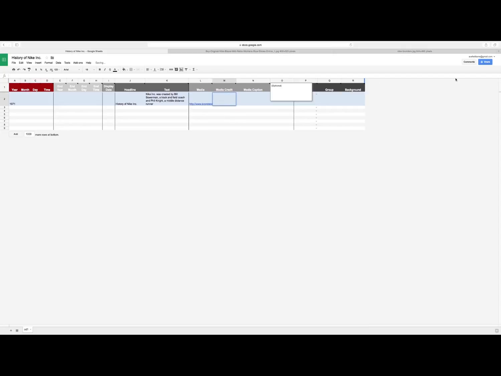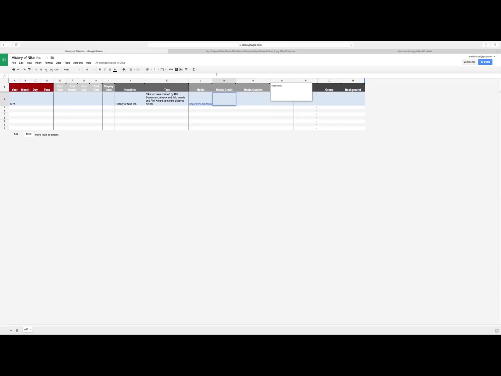A media credit is where you just credit where you got your media from. A media caption is similar to a picture caption. You just caption your picture or your media.